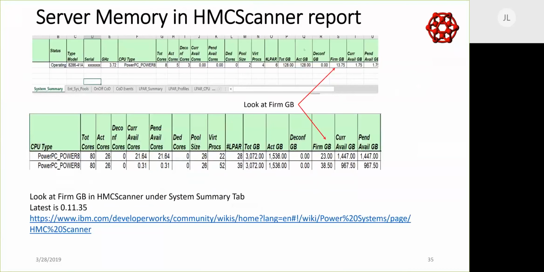If you look at an HMC Scanner report, one of the things that you'll see in there is how much is actually being used for overhead. So this one here you can see is 13.7 gig, the next one is 23 and 38. It's not uncommon to see large numbers there. I mean, this system has 1.5 terabytes. It has a whole bunch of LPARs. I think it had like 40 LPARs.